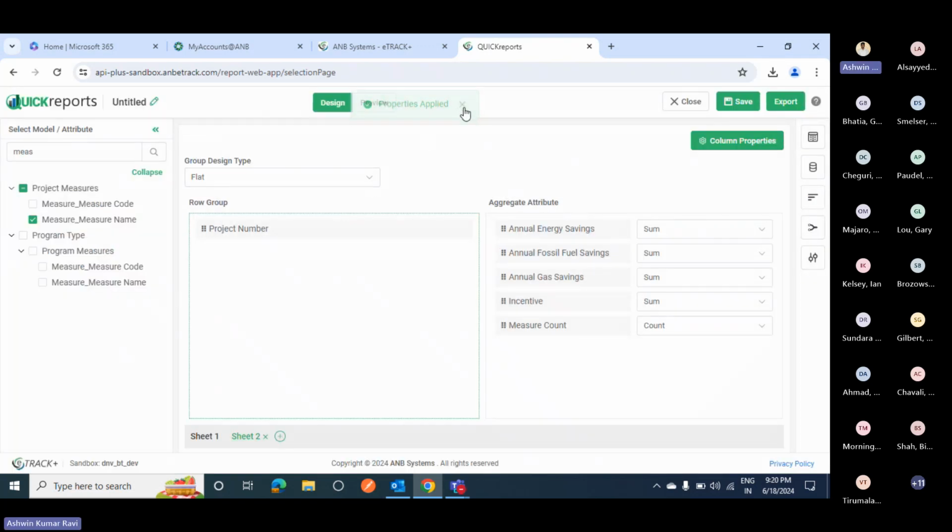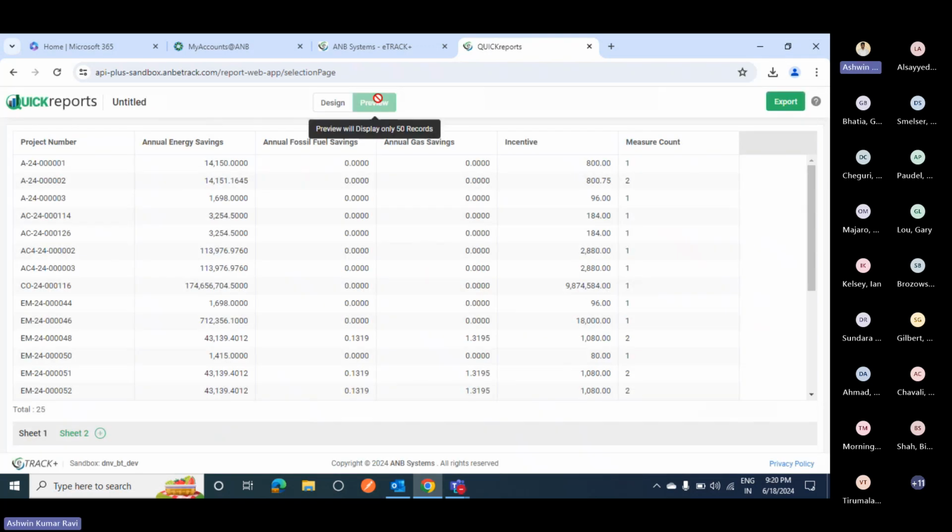Once I preview this, it will show, for each of the projects, how many measure counts there are and the sum of each of the savings and incentive.